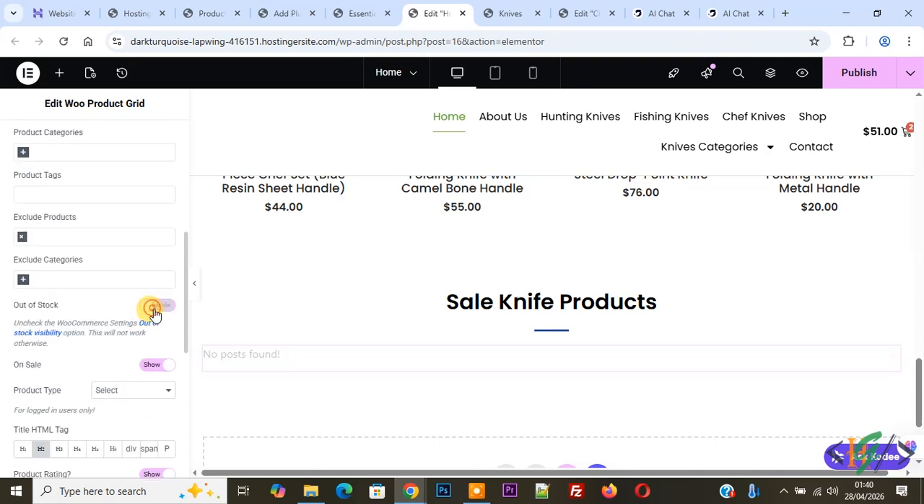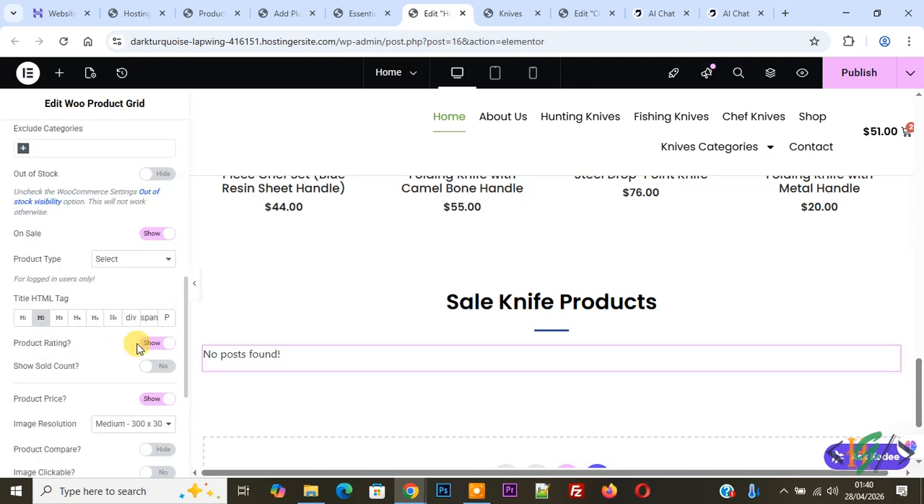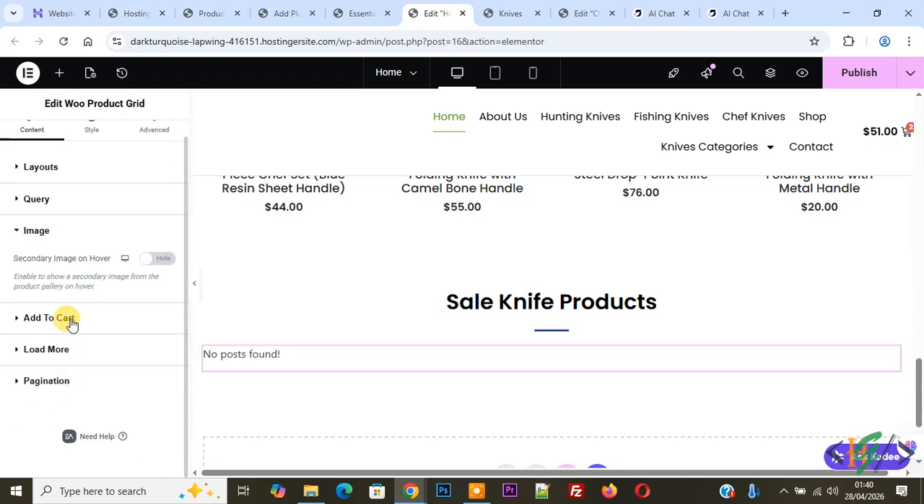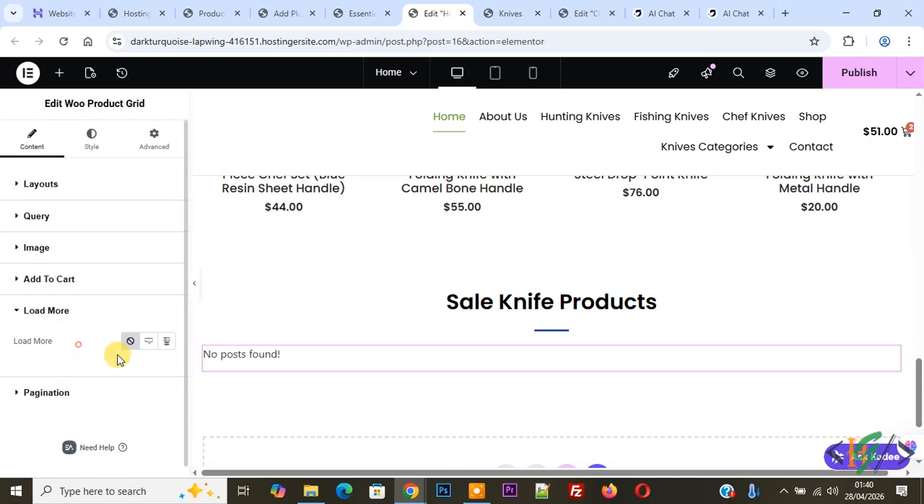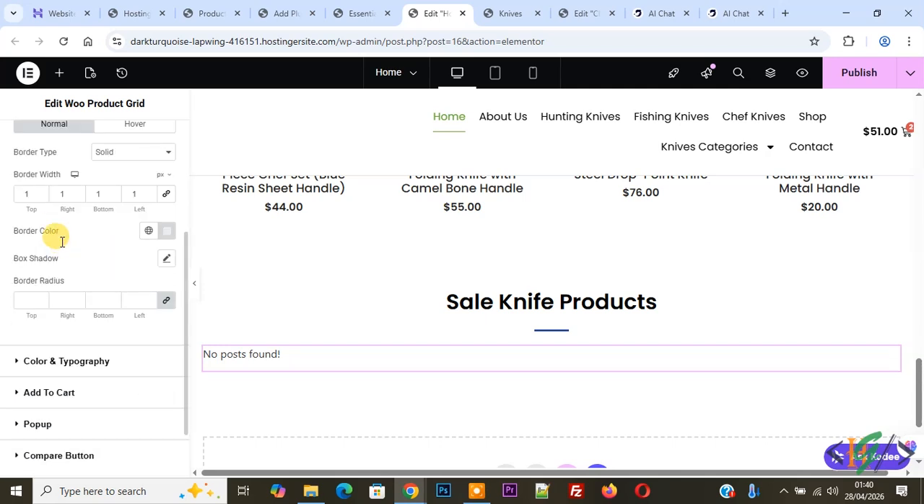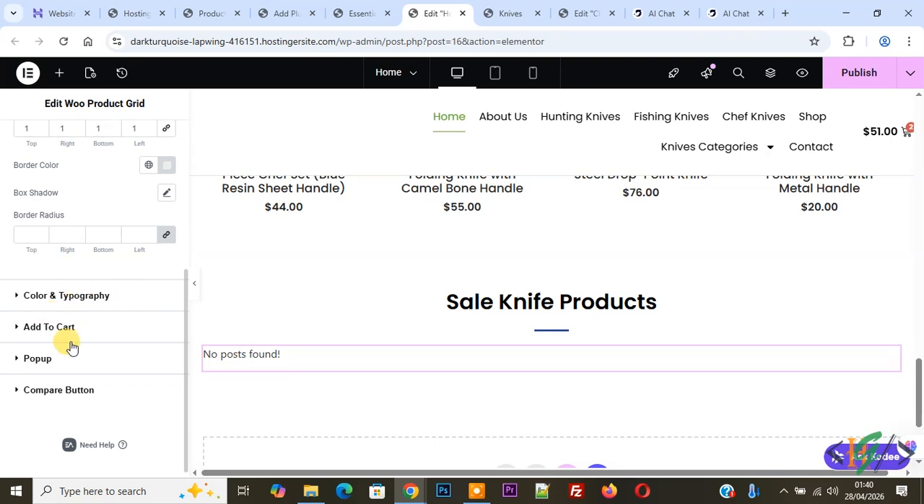Out of stock disable, on sale yes, product rating disable, product price, image. So you can do settings according to requirement. Load More disable, pagination we are not using. Now go to Style. Now you see Product, and then you see Color and Typography, Add to Cart pop-up. So you can set the color scheme according to requirement and then click on Publish.